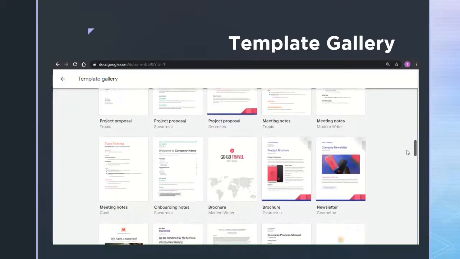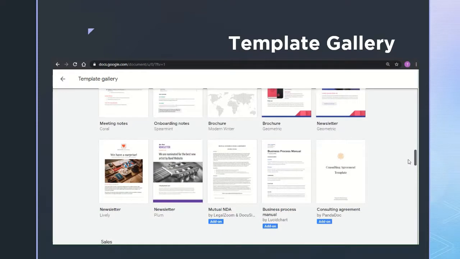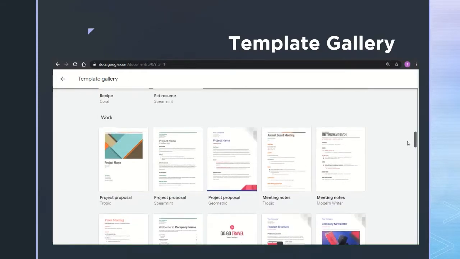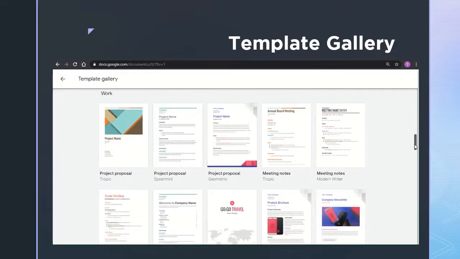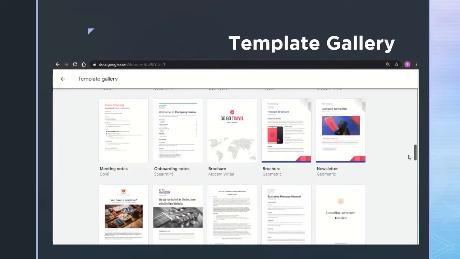There are 5, 10, 15 of those. And so as we look at these, we can see that we have meeting notes, for example, different kinds of proposals. If you actually create proposals where you work, there's a newsletter, which might be really helpful. Let's look at that.